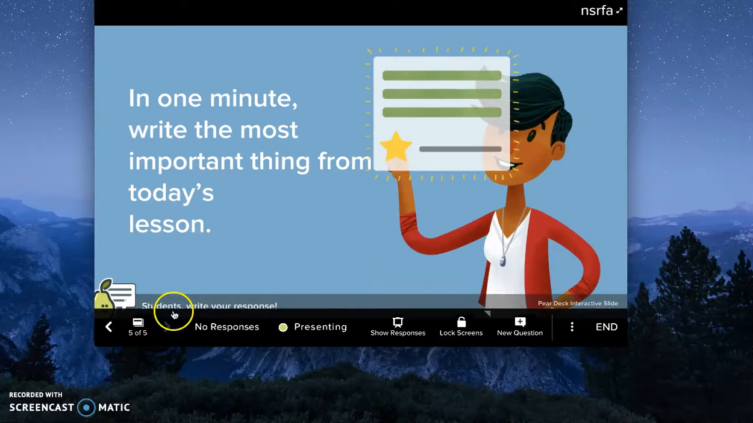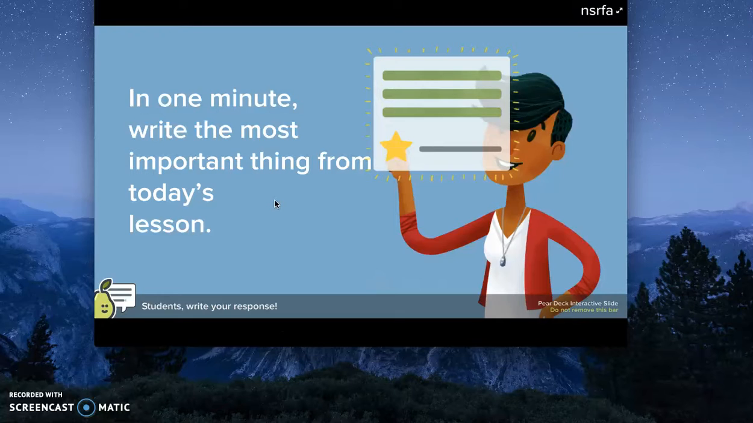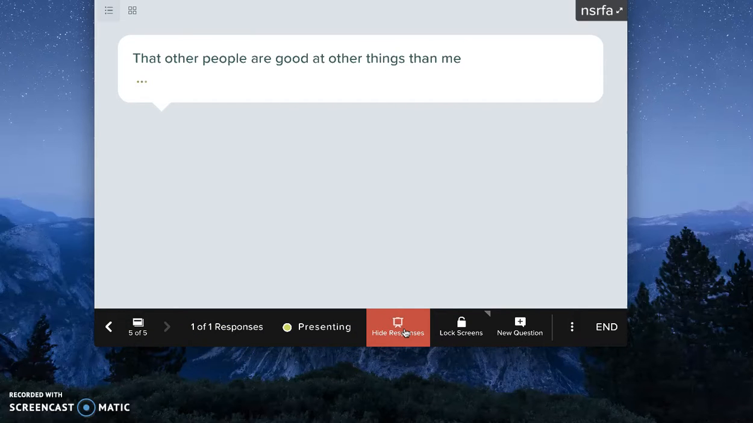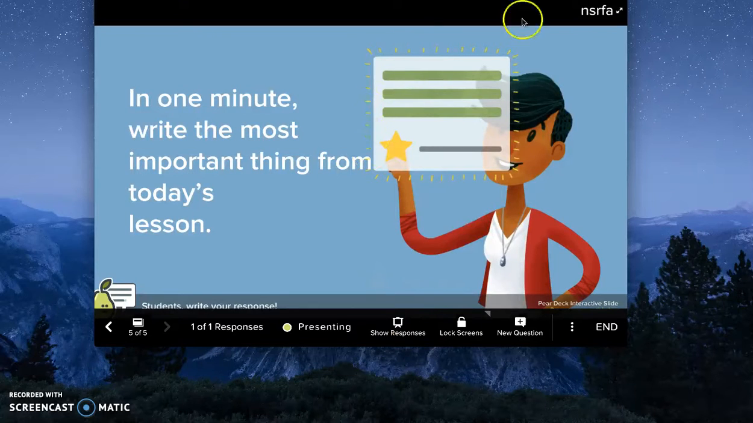And then we're going to go on to the last one, which just says, what is the most important thing you've learned from the lesson today? And we're going to give them a couple seconds to answer that. Once again, you can see that the responses are there. I'm going to see the response, and I can see that it says what they have said. So that's some really nice things about Peardeck.